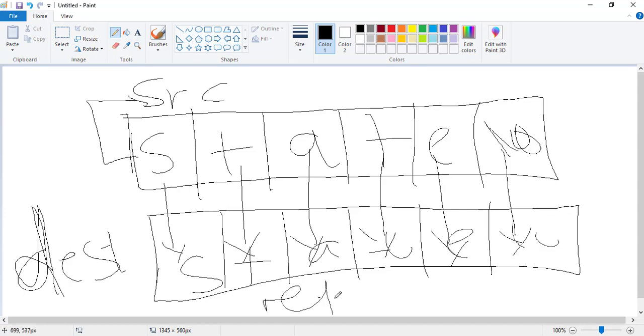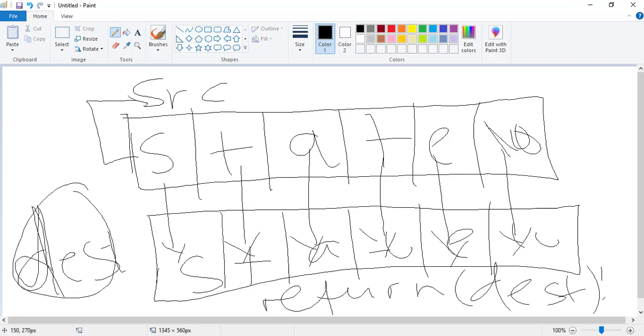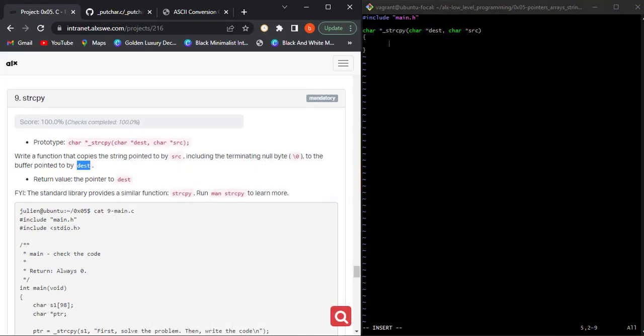So at the end, we should return what? We should return dest, the copied array. So we are to return this at the end. So this is just what this is saying. Just from this, copy this. Okay, so let's see how we are going to do this here.